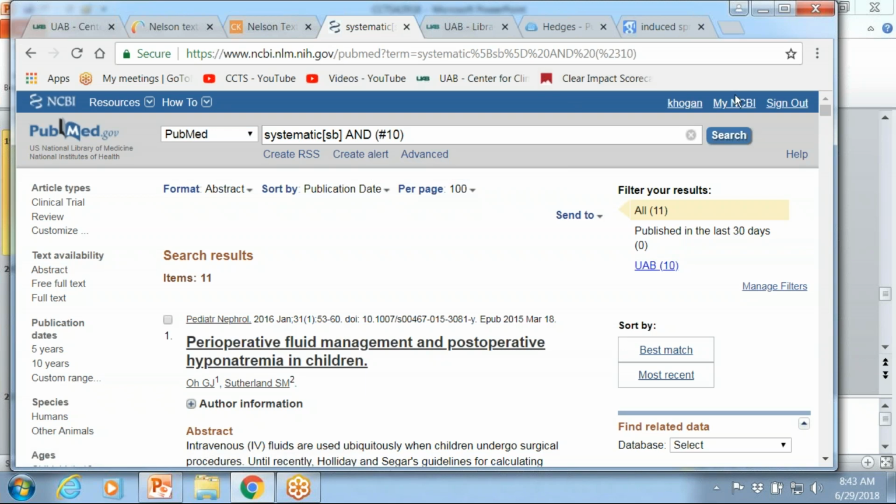And also, My NCBI connects you with other features that are available from the National Library of Medicine, like the Science CV, which allows you to create a biosketch for your grant funding applications. So that's compliant with the NIH funding rules. Okay, so it's got a lot of good features and something you really want to set up if you haven't set that up already.